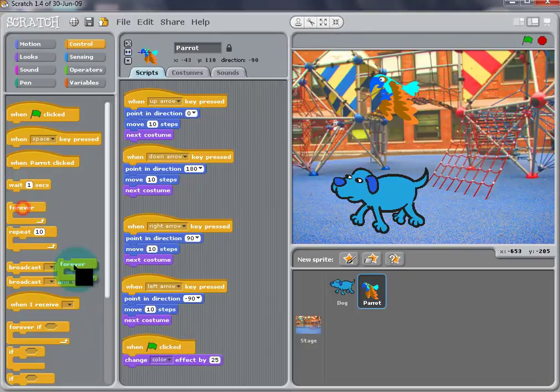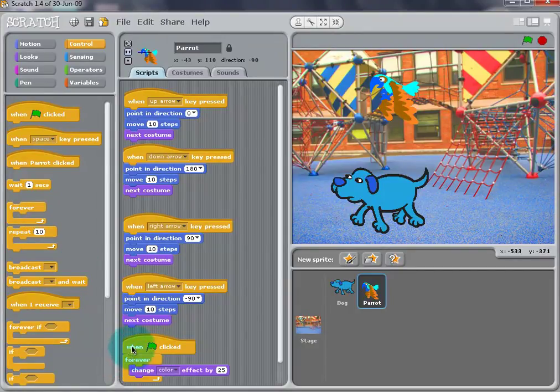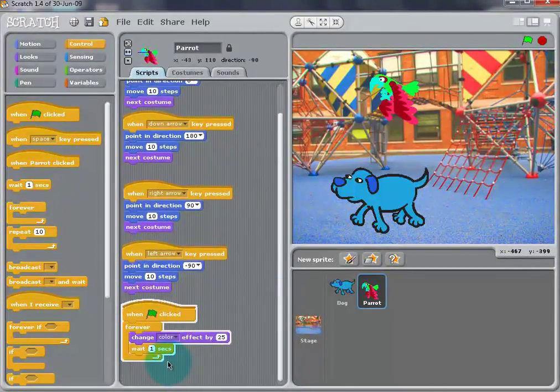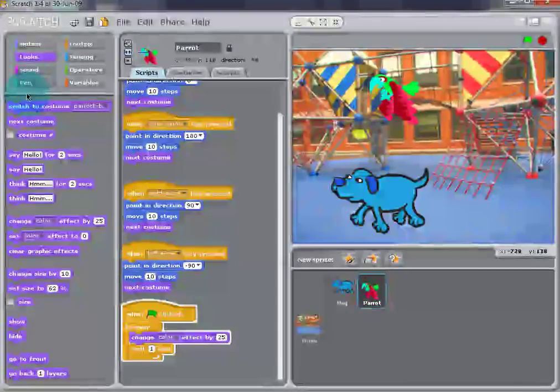Select a forever block and wrap it around the change color effect block. Double-click to test. The colors are changing too fast, so add a wait block from the Control palette. Also, we can add a clear graphics effect and assign it to the C button.